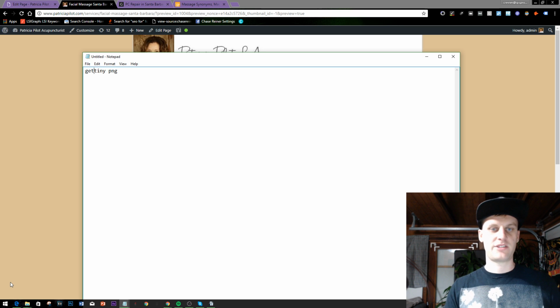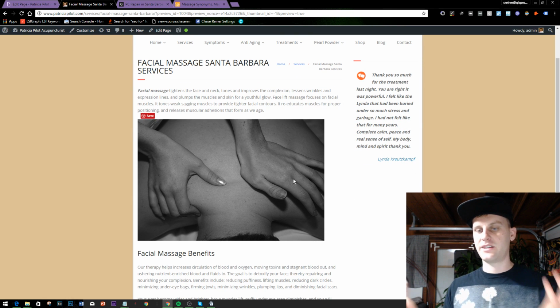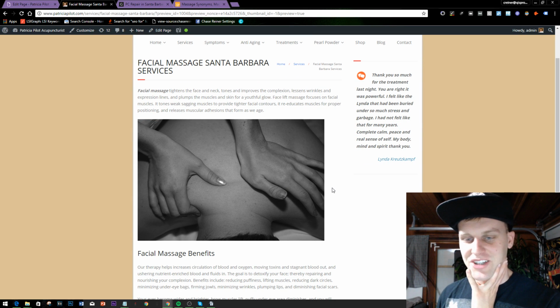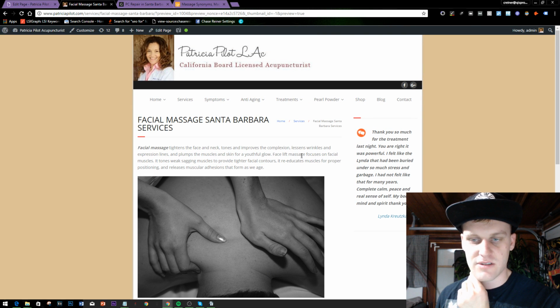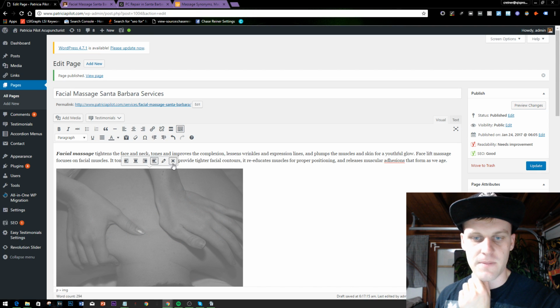This will just compress the images for us. So there we go, facial massage, Santa Barbara. Except she's massaging a person's back, which has nothing to do with face. So that is a little disappointing. I just realized that that's probably not going to work out. At least we'll have that image for later, I suppose.